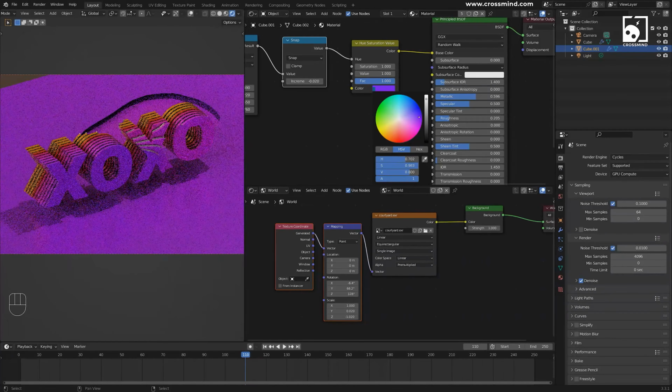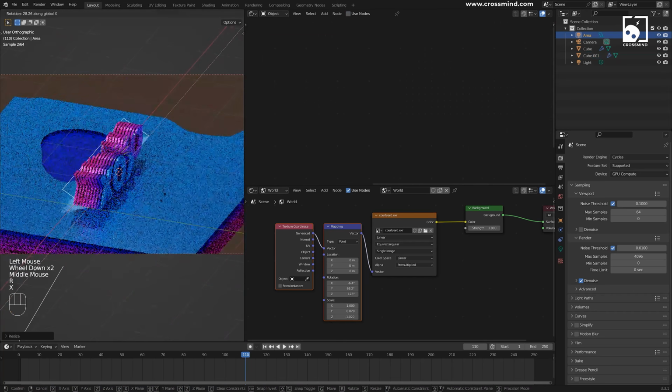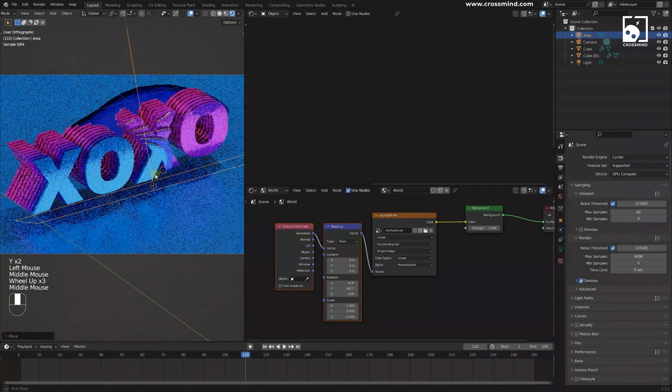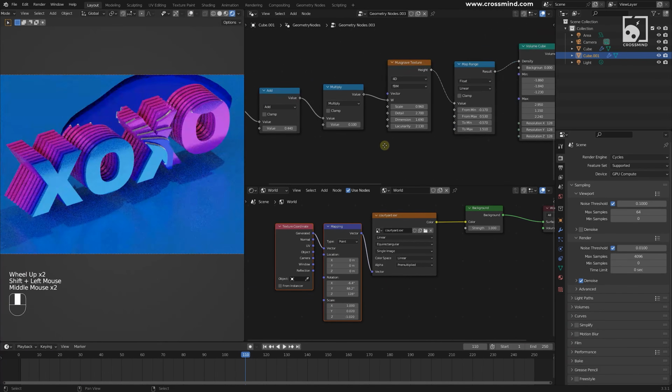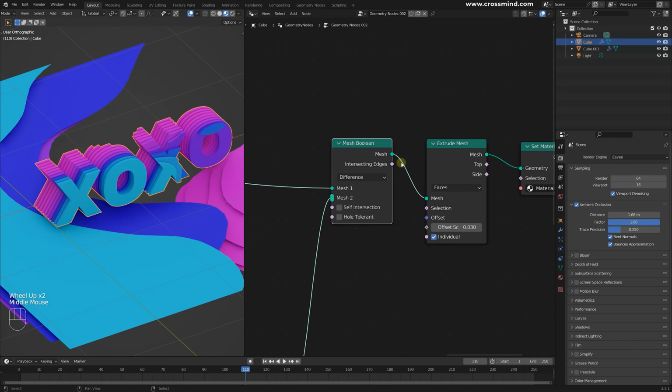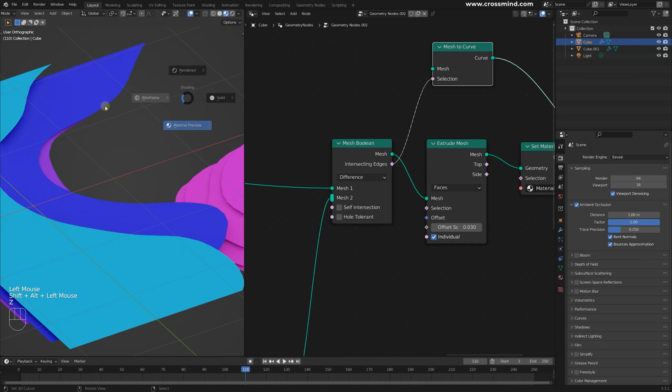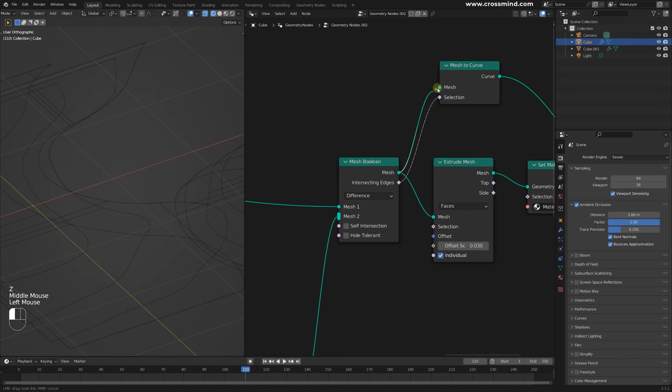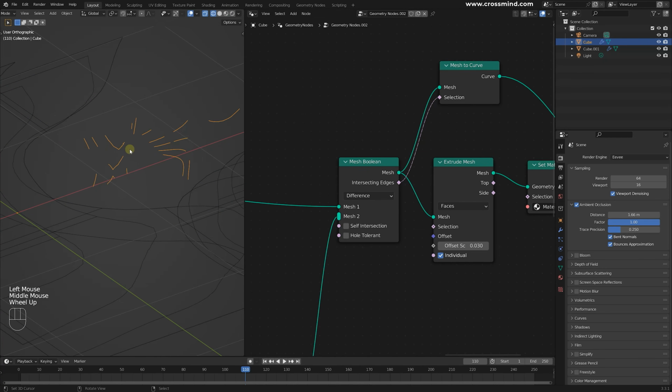So like I told you, this is going to be the easiest and the shortest tutorial that we have done on this channel. Now one more detail you can add into this is, from the mesh boolean you are getting this intersecting edges output. So you can take this one and convert this into mesh to curve. So basically we have something like this. So wherever the intersection is happening, those splines you see.